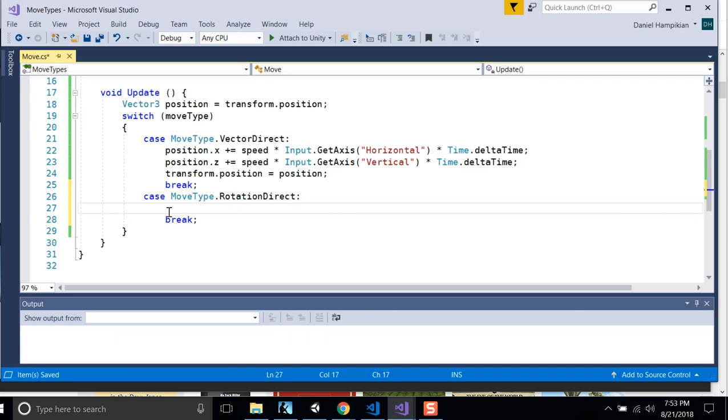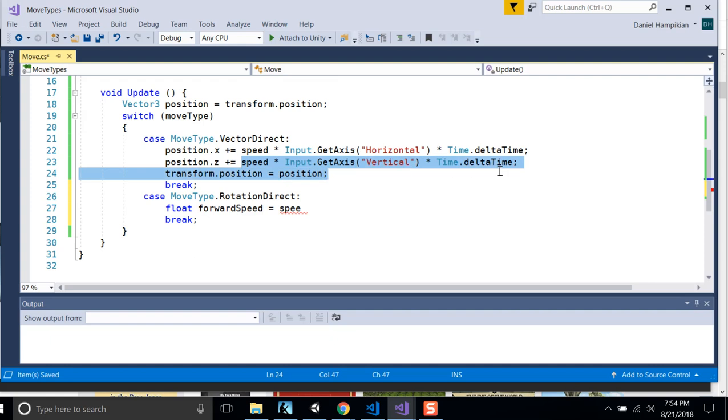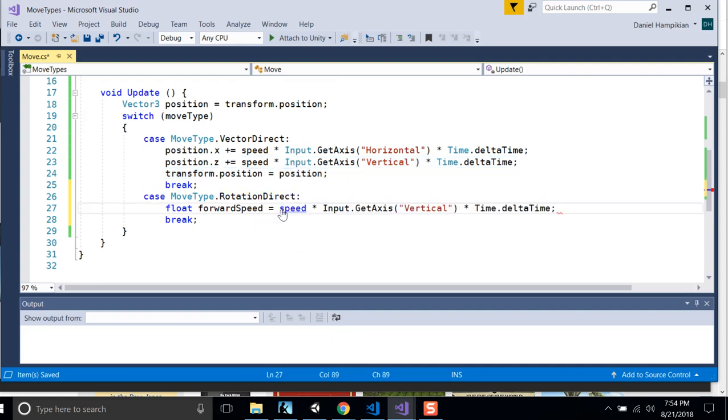Alright, so since we're moving now in the direction of a rotation, we're going to need a new float, which we can call forward speed. And we'll set that equal to our value here. So the vertical forward backwards value.